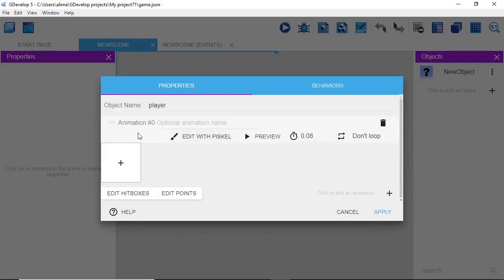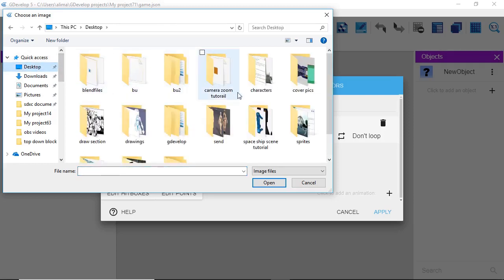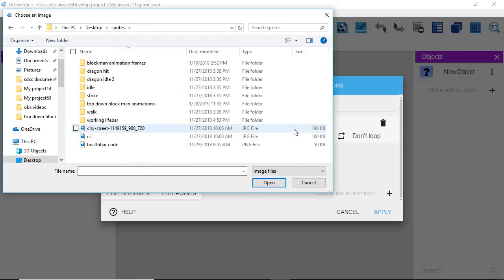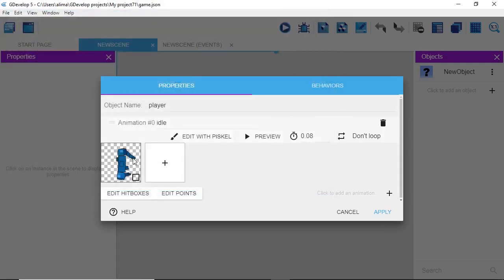And then, where we see animation 0, where we see this optional animation name, we're going to type in idle. And what we want to do is bring in an idle frame for this. So we're going to click the plus button here. Then we're going to go to wherever you have the sprite stored. And I'll make these sprites available to you where you can go to the information section and download these sprites. So we're going to click idle here, click open, and there's our idle.